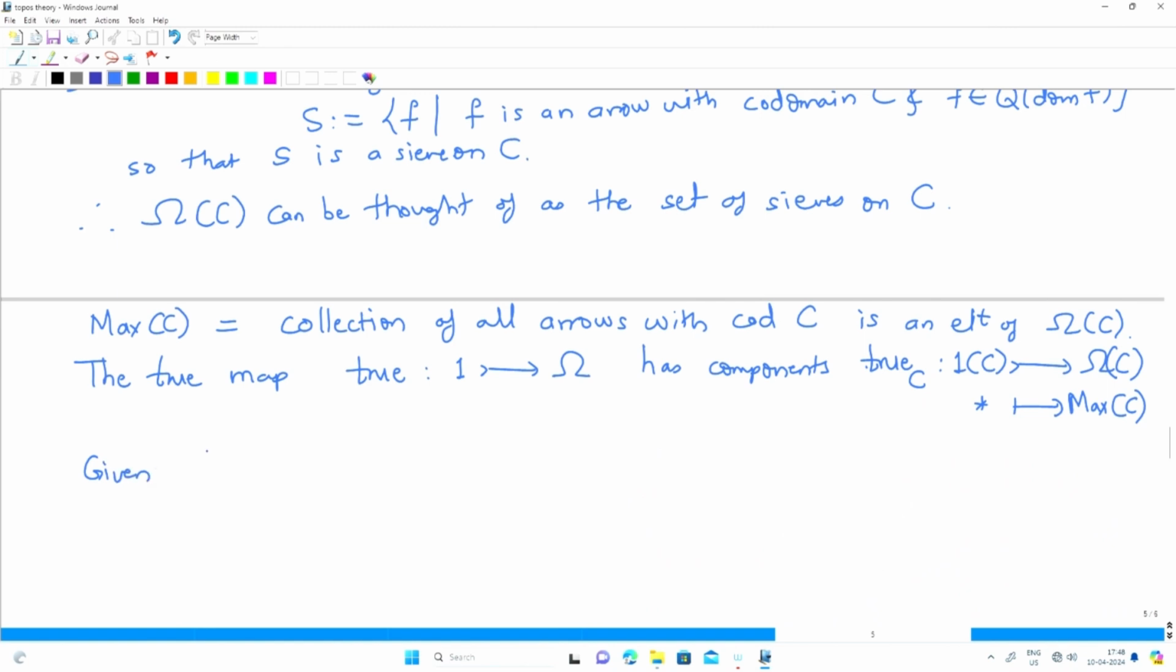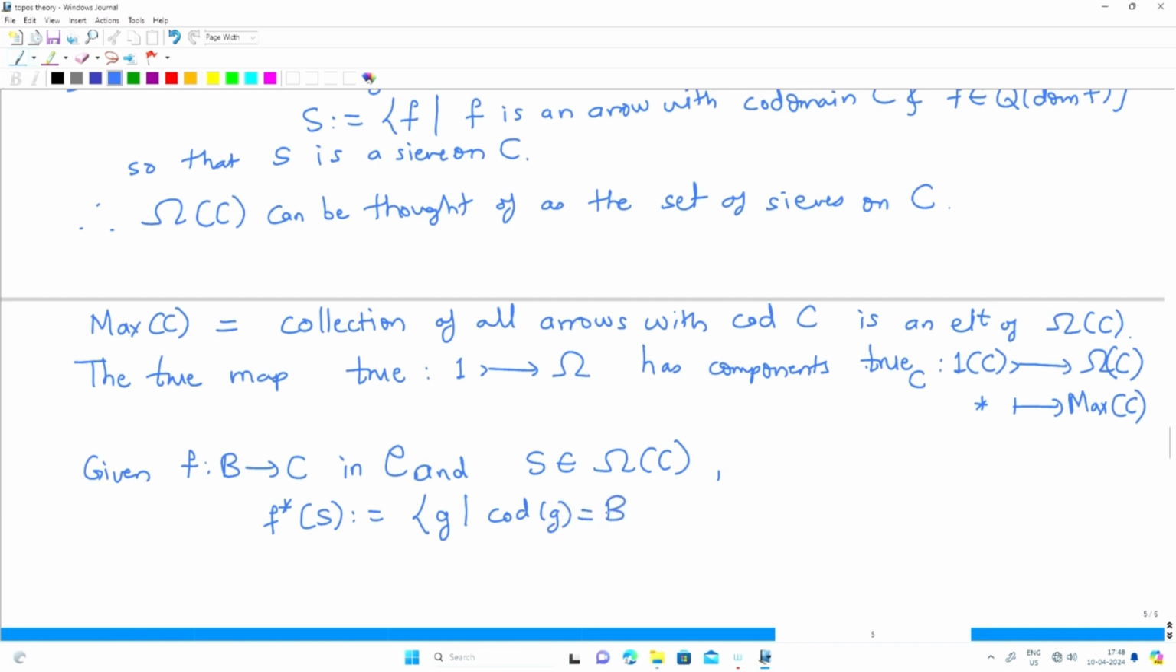So given f from B to C in the category C and S in omega of C, like S is a sieve on C, f star of S is defined as all those arrows g such that the codomain of g is B and f composed with g is in S. So this is an element in omega of B. So given an arrow in the category C, I have a map in the opposite direction, a map from omega C to omega B. So this defines omega as a functor.